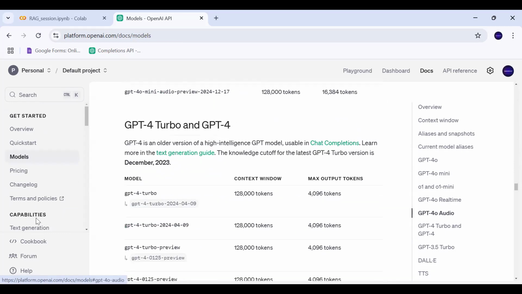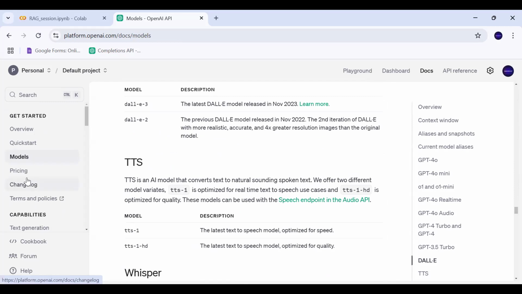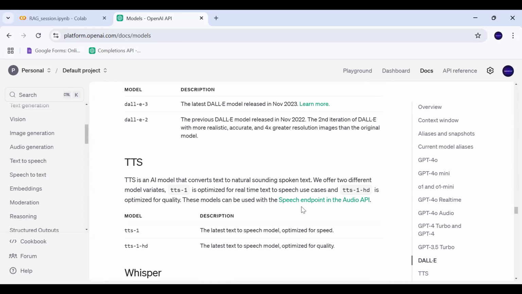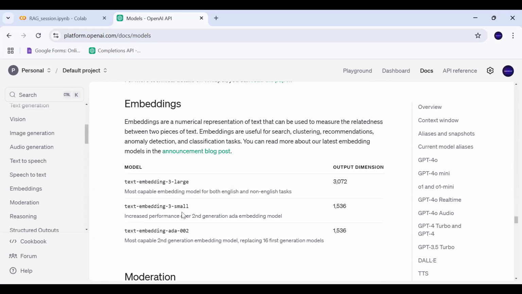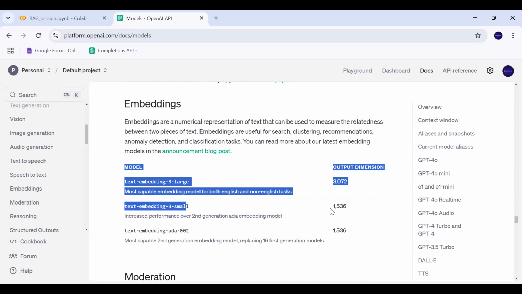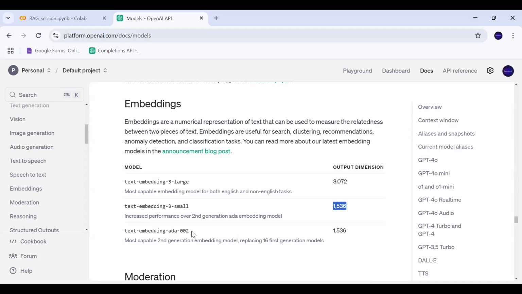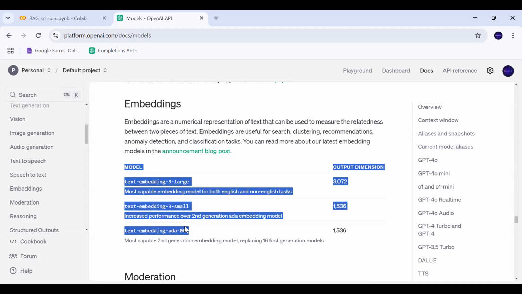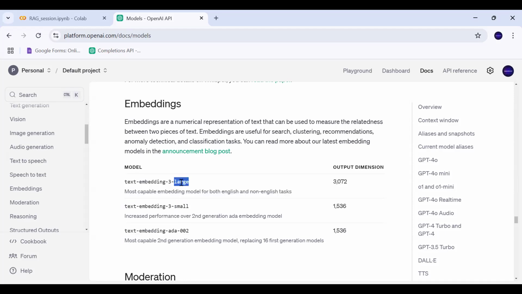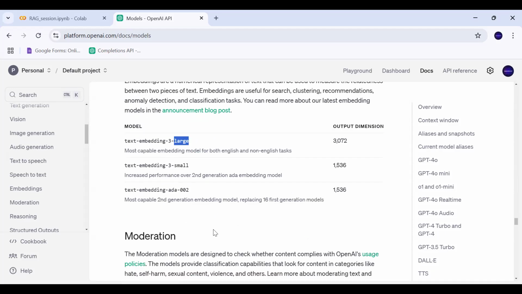Embedding models are in embedding only, I think. Embeddings. Okay, so these are the three models from OpenAI: text-embedding-3-large, which has 3072 dimensions, the small one, which has 1536, and this is text-embedding-ada. Ada, small and large. Three embedding models available from OpenAI.